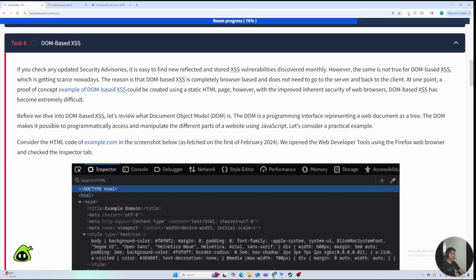Before we dive into DOM-based XSS, let's review what the Document Object Model, or DOM, is. The DOM is a programming interface representing a web document as a tree. The DOM makes it possible to programmatically access and manipulate the different parts of the web application using JavaScript. So let's consider this practical example.